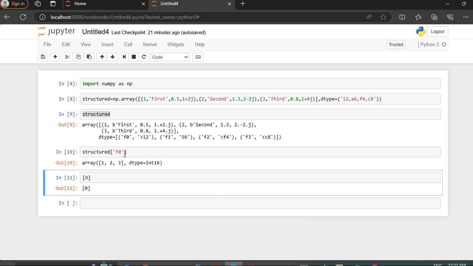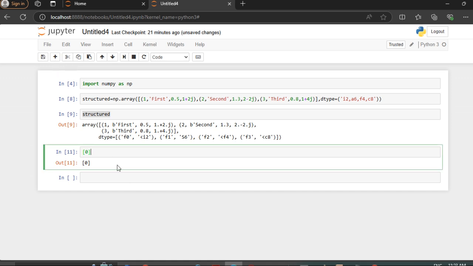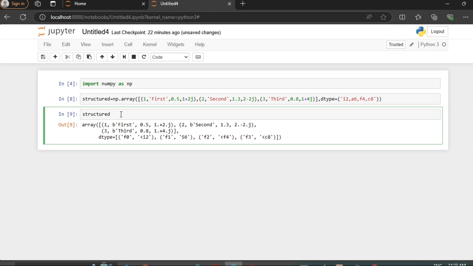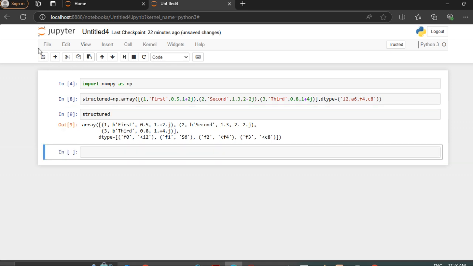Go back to the Jupyter Notebook. Let's clear these things. To clear the row, just click on that row and click on this scissor button. That is a trimming button. You can clear the row. So now let's consider this structured array here. To add a row, just click on this plus button here. So what I will do is give meaningful names.